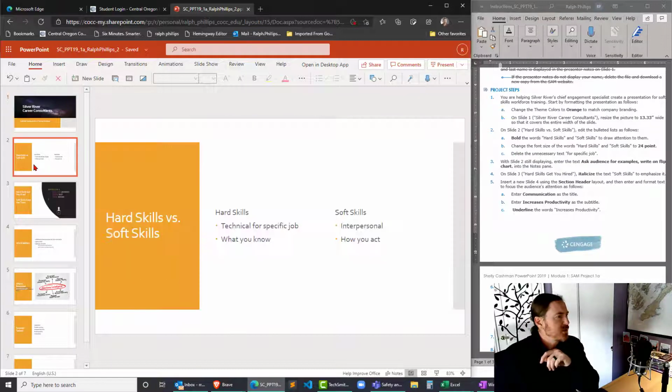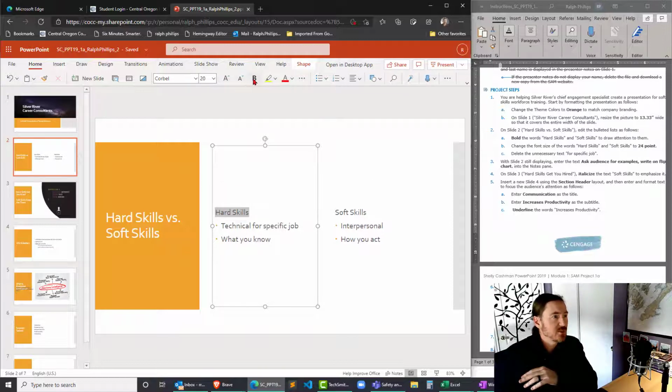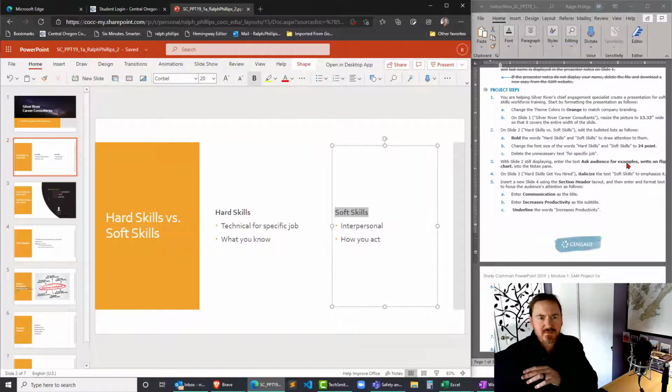On slide 2, let me jump over to slide 2. Edit the bulleted list as follows. Bold the words hard skills and soft skills. Okay, so let's see, I'm going to select hard skills and then bold. It's pretty easy. And then I'll select the words soft skills and bold. Change the font size of the words hard skills and soft skills to 24 point. All right, I can handle that.